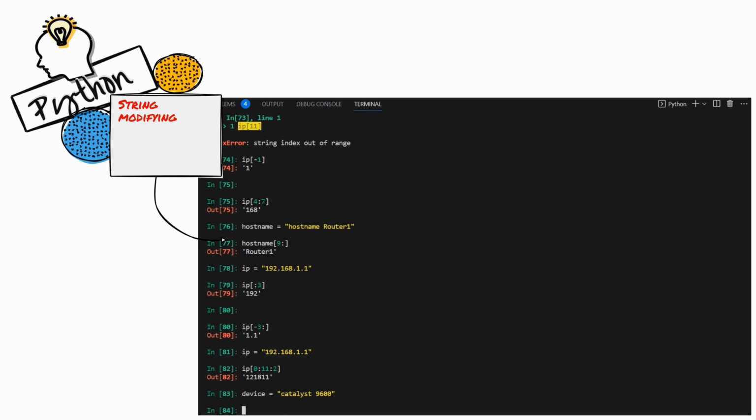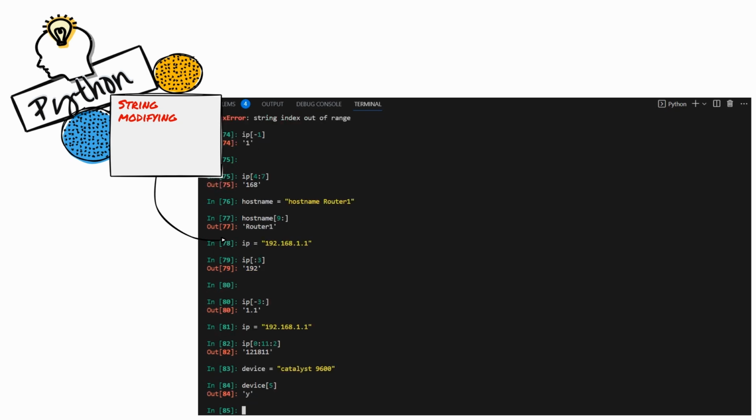Given a string device equals Catalyst 9600, at which Python index position is the letter Y? So we can grab the letter Y. If we go from right to left, we have device and the fifth position. And if we come from left to right, from the last till Y, then device fifth position is Y, going from right to left. And coming from left to right, the -8 will be the Y position of the Catalyst 9600.